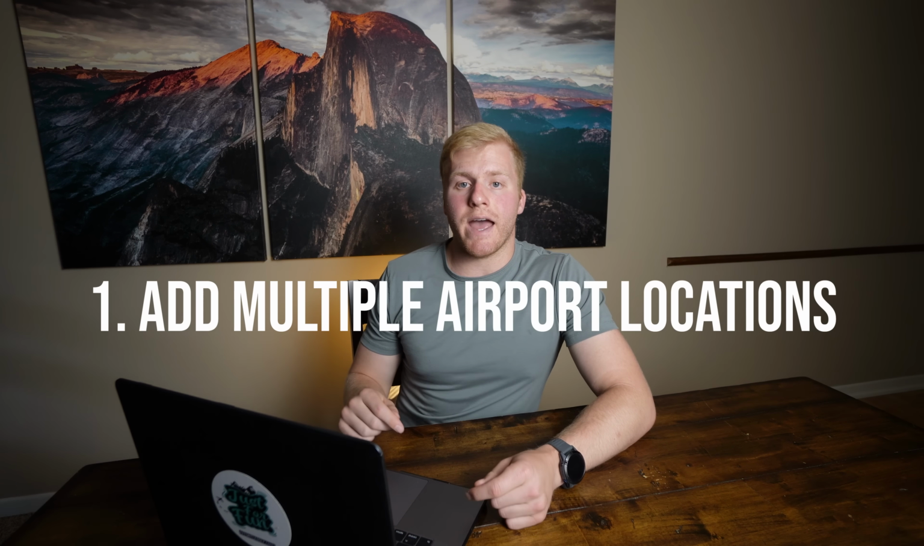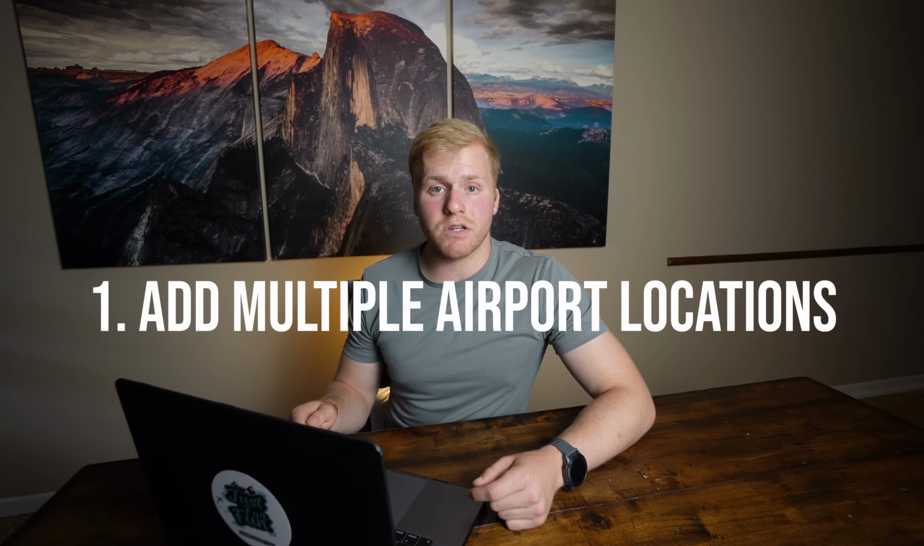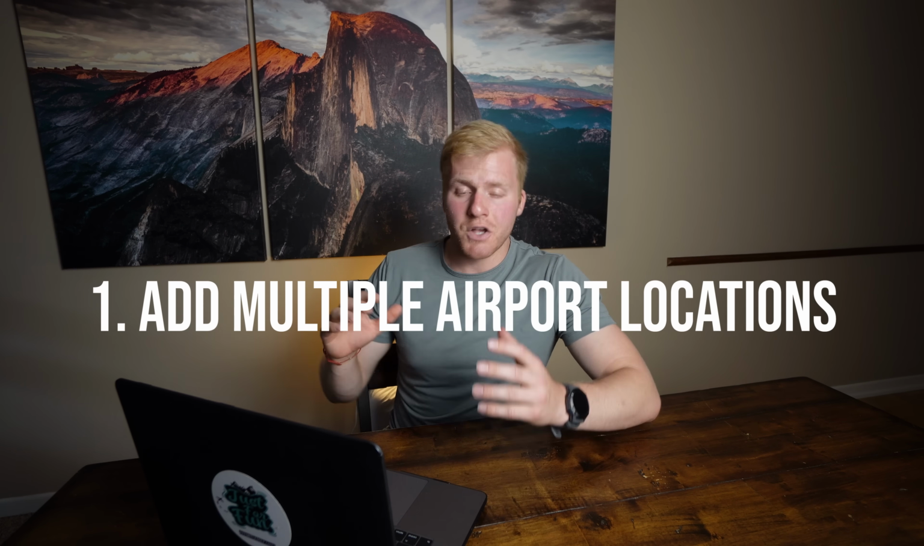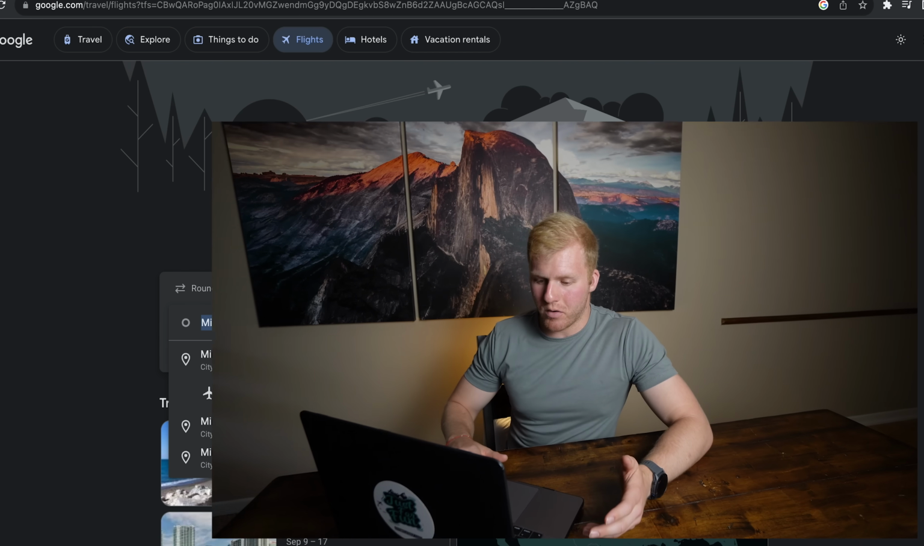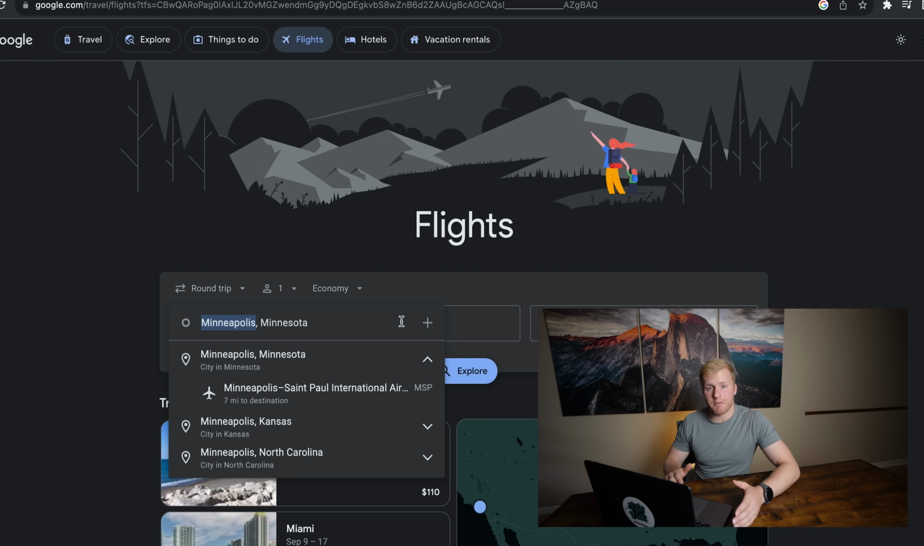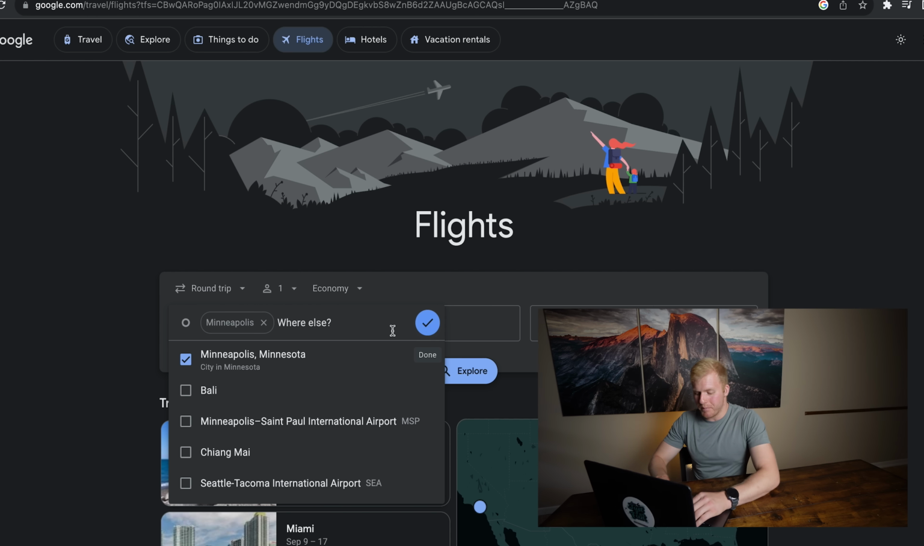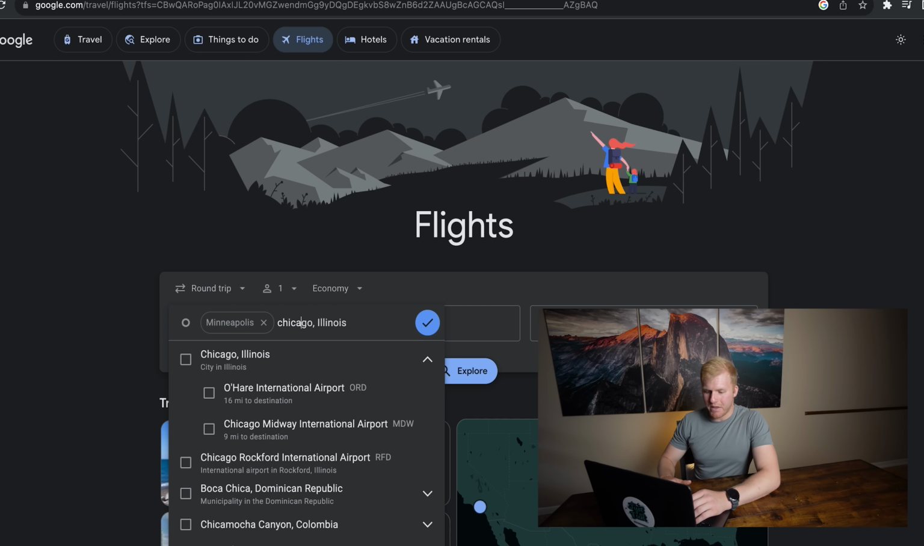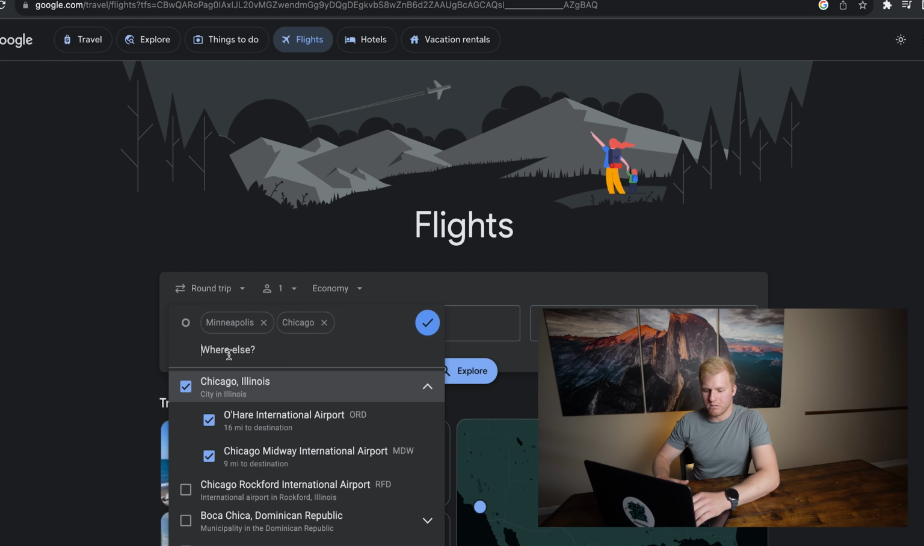Now, this is going to lead us into our first hack, which most people don't realize: you can add multiple airport locations in that Where From bar. So what I like to do is add in other airports that are close by. You do that by clicking on the Where From bar, and you're going to see a plus sign on the far right side. You're going to click that, and that's going to give you the ability to add more airports. For me, I'm going to also plug in Chicago because that's close by, and then maybe Madison, Wisconsin.